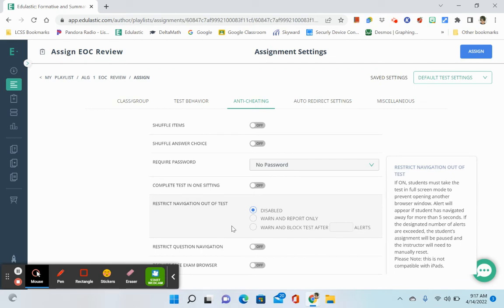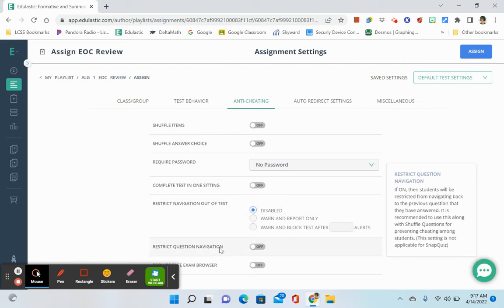When you're doing an actual test, you can set this so that if they navigate out of the program or open up another screen, it will block them and you will have to release it for them. Restrict question navigation means if you say yes, once they have moved to the next question, they cannot go backwards. They can only continue moving forward. They can never go back and look at any questions they've already answered.